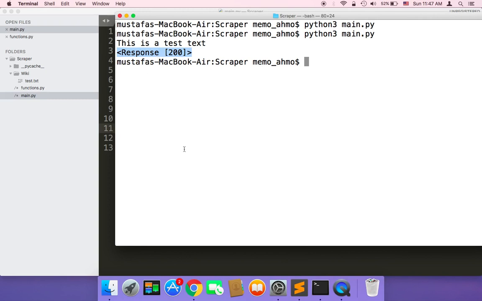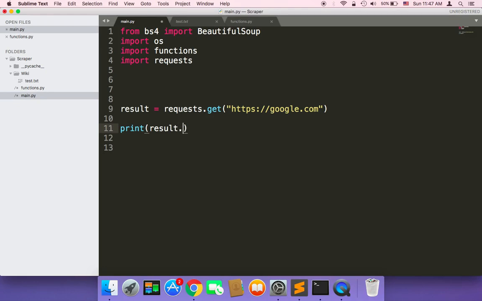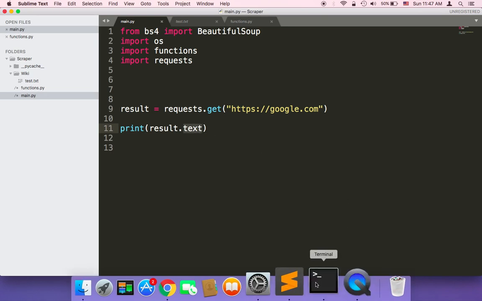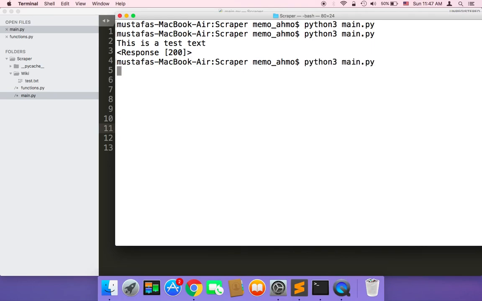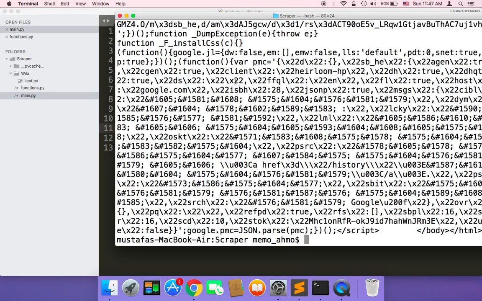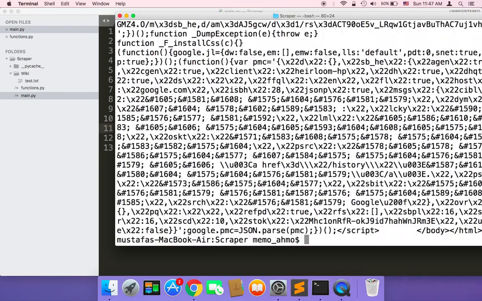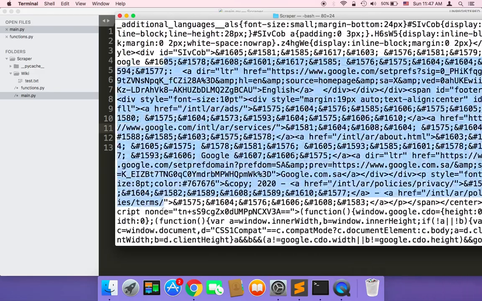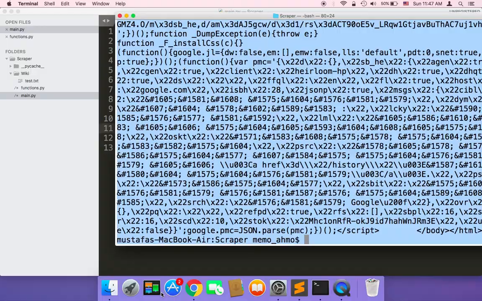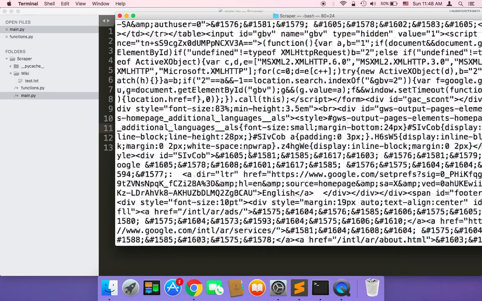But of course, this is just an object. We can get the text itself by calling the text. After we get the result, we can call the text. Let me save and run our script one more time and show you the result. As you can see, what we are going to get, a lot of code. And what is this code? This code is just the source code of Google.